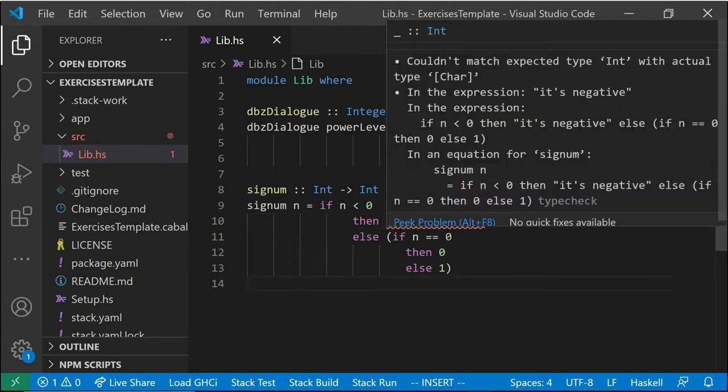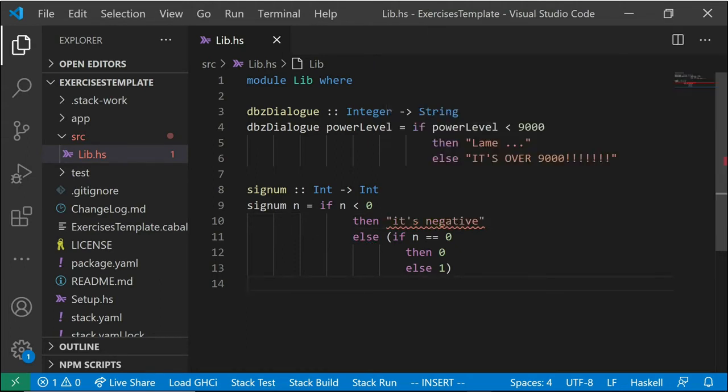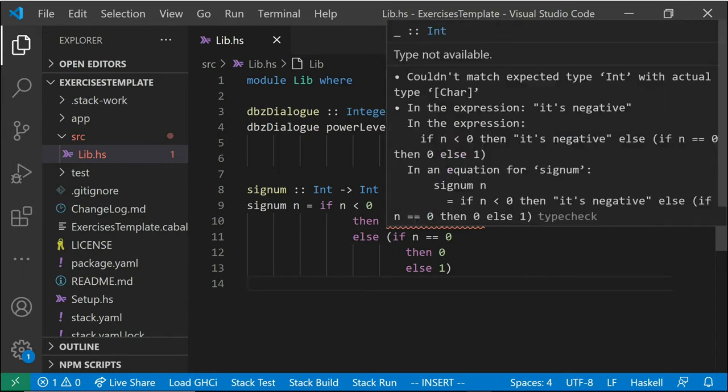Okay, and we can put our mouse over this. So see how it's underlined red? If you put your mouse over it, this will appear, and it'll tell you the type error. So it's the general couldn't match expected type. So it was expecting an int, but it got a char.